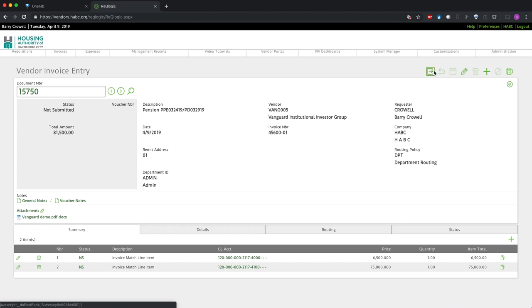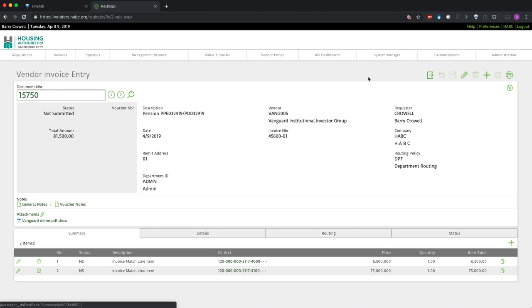The final step would be to submit that invoice for approval through the chain. You may need to change the document department ID if this goes to a different department but was with the same vendor. But in this case, I'm done, and I could simply hit submit to submit it through the approval. I'm not going to do that since we're in the production system, but that concludes how to search and duplicate a previous vendor invoice in ReQlogic.